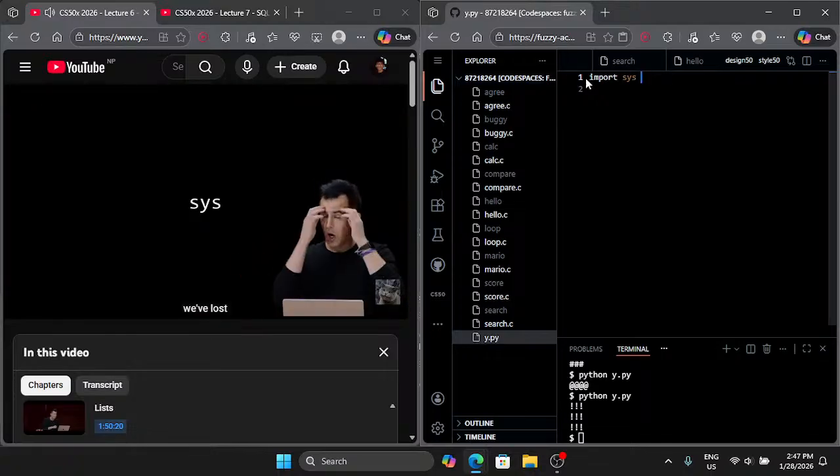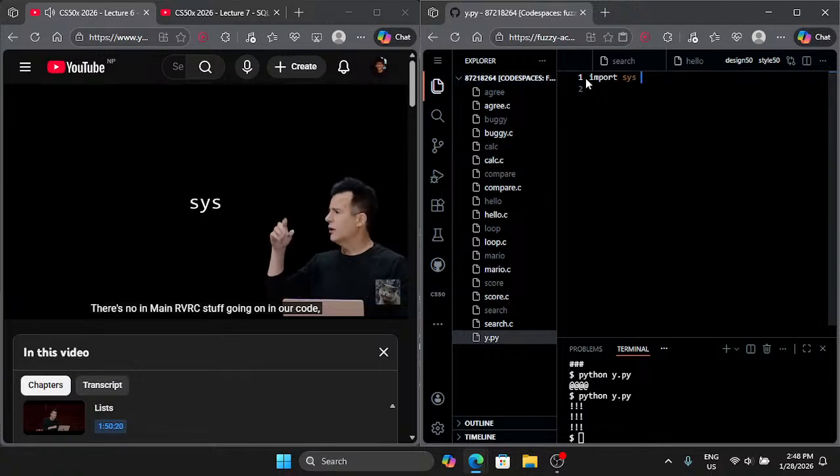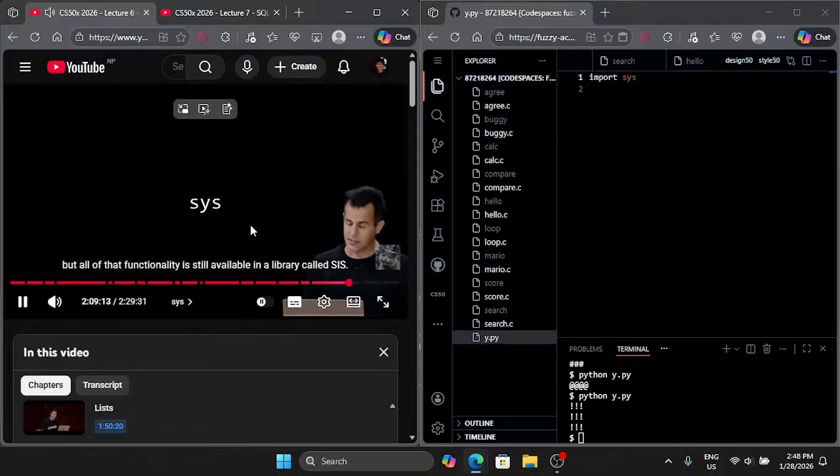And among the things that the sys library has in Python is the ability to give you access to command line arguments. After all, we've lost access to command line arguments because there's no more main, at least by convention. There's no int main void, there's no int main, argv, argc stuff going on in our code. But all of that functionality is still available in a library called sys. So how do we use this?